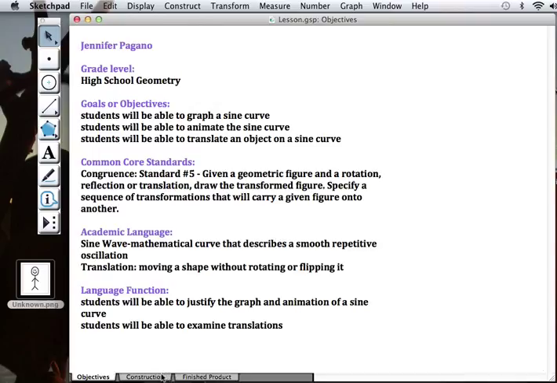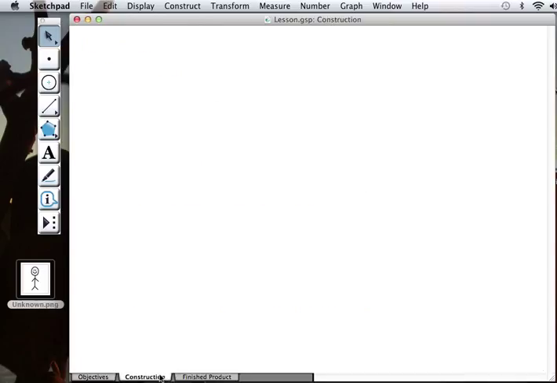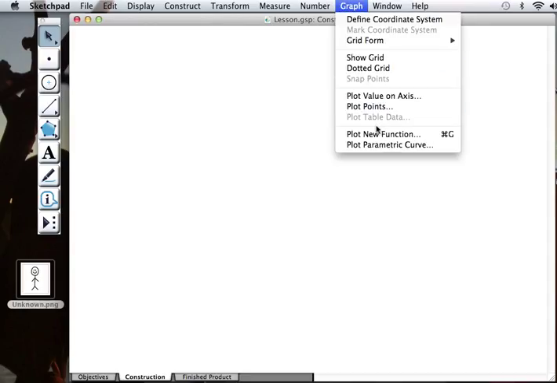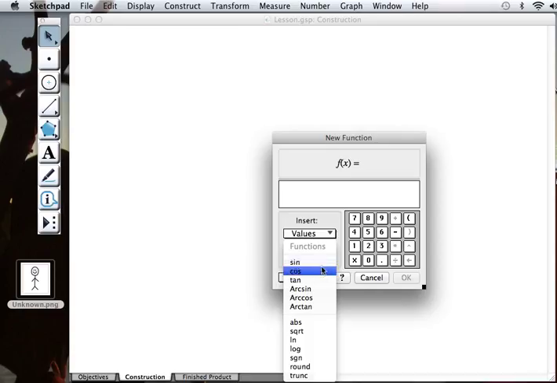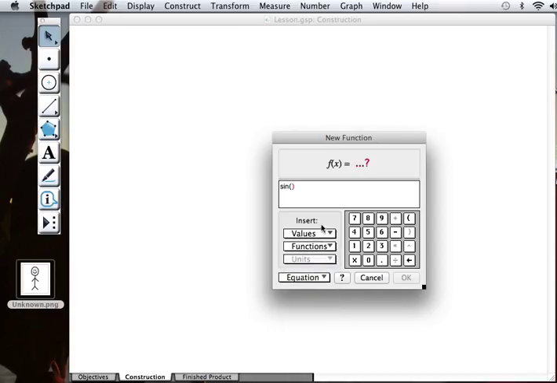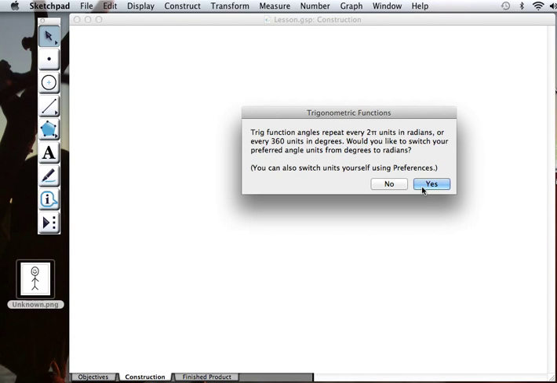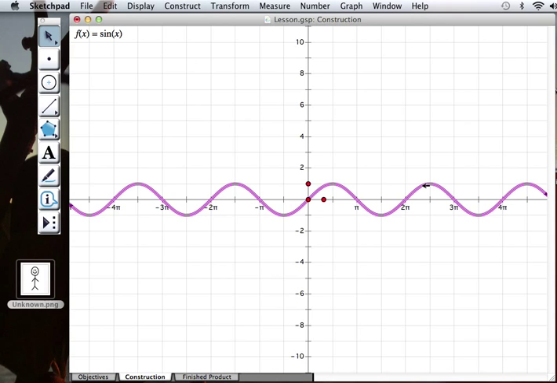So now we're going to construct the lesson. We're going to start out by graphing, plot new function, and we're going to plot the function sine of x. Okay, and then we're going to press yes. And now we have a plot of the sine wave.